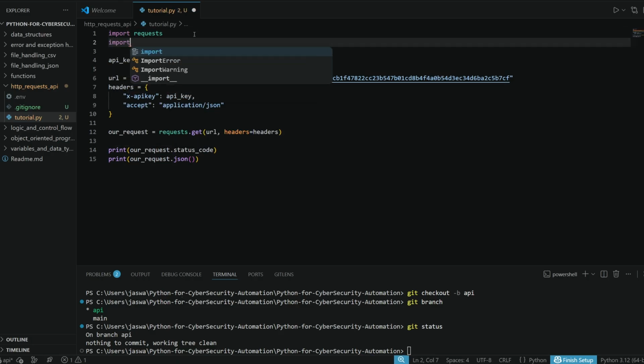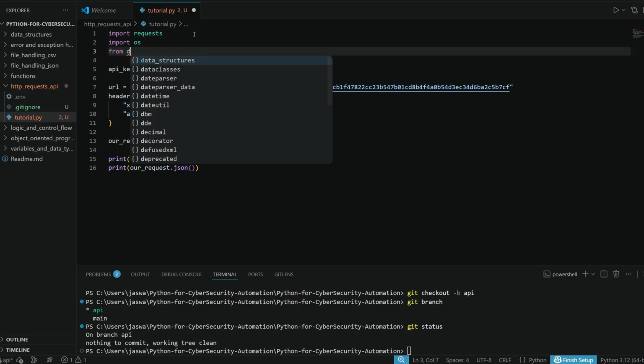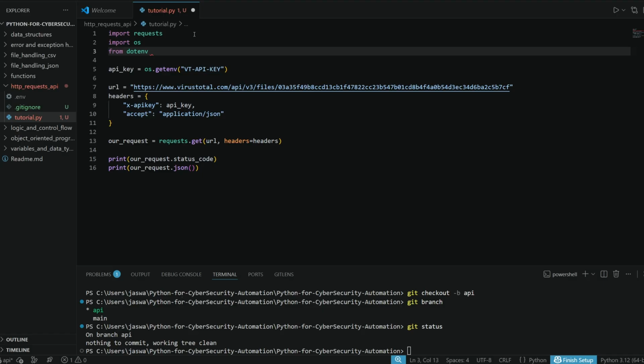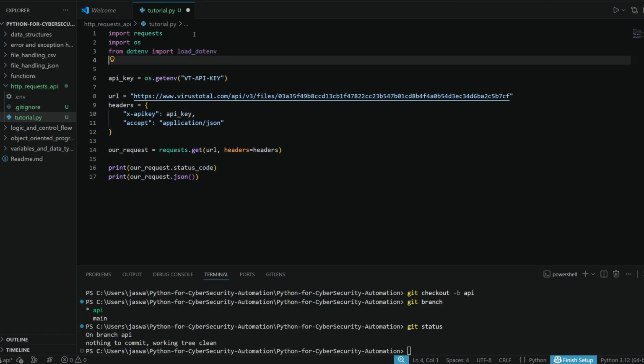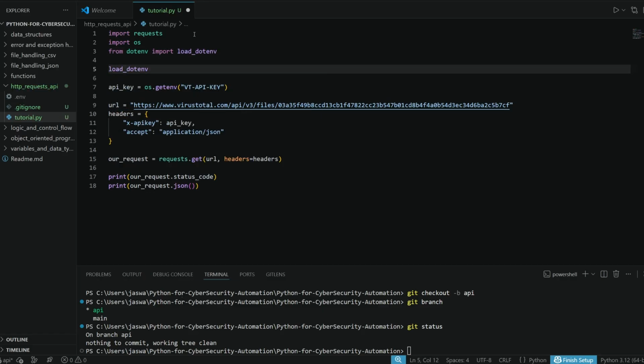First, we need to import os, and then from dotenv, we need to import load_dotenv. And also we have to run this function. So this is it. Now we can run our code and see the output.